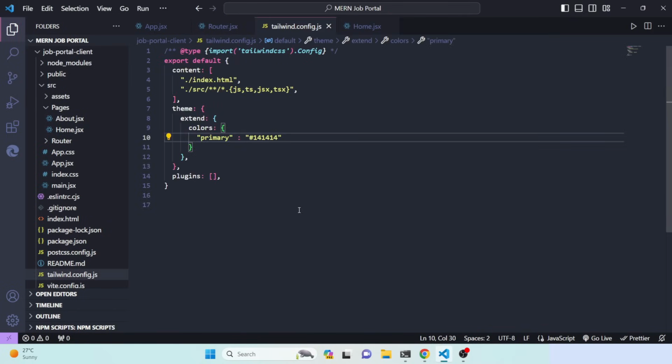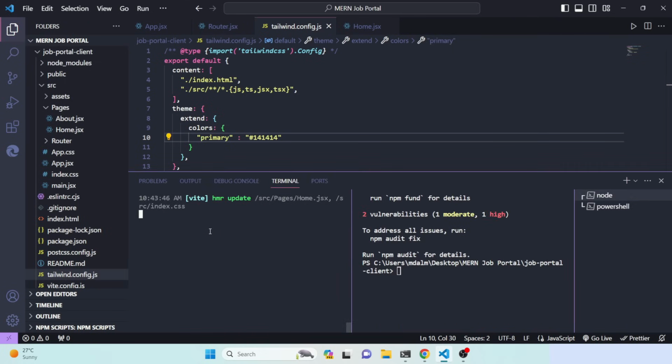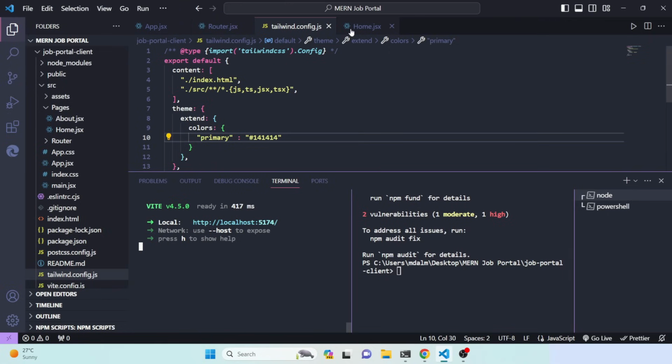So why is it not working? Let me turn it off and run npm run dev. If you edit anything in tailwind.config.js, you have to start your project again. So now you can see nothing. So let me define other colors. Maybe this color is actually working.